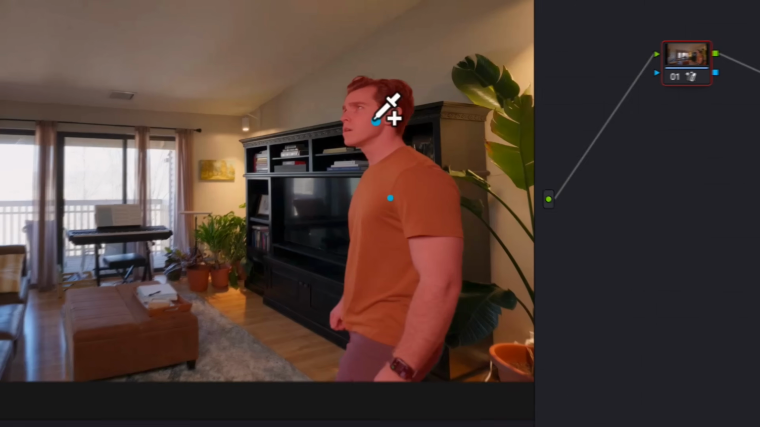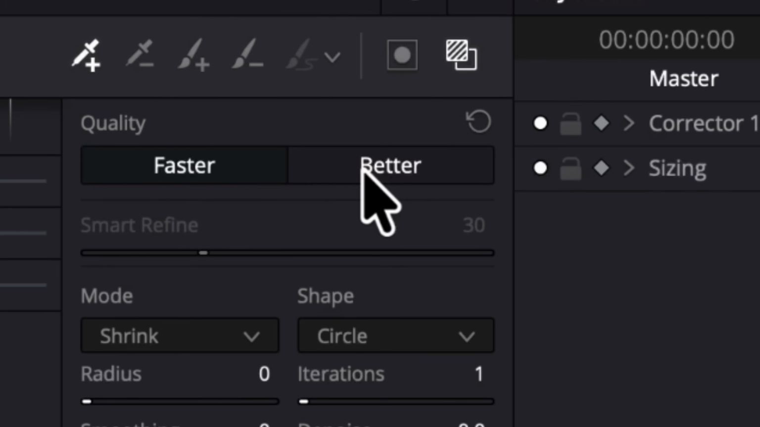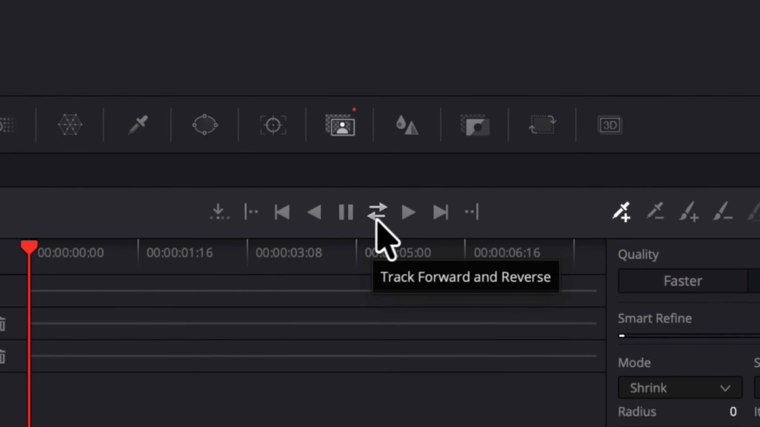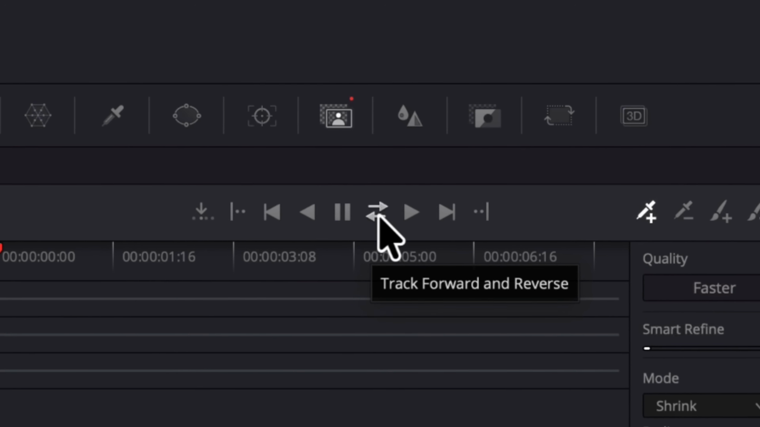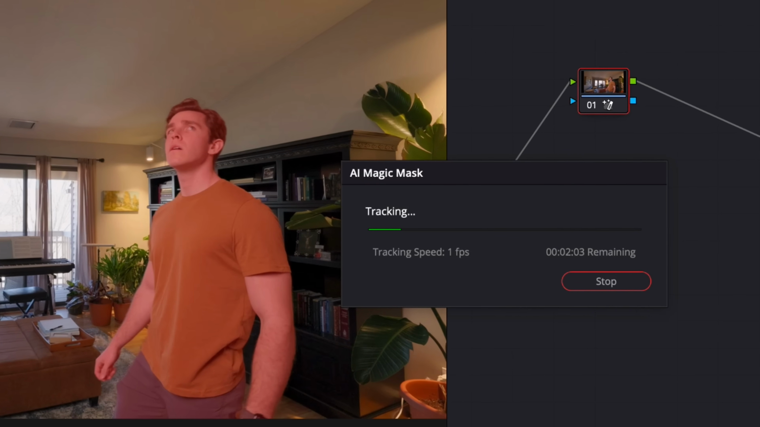Once your whole subject is selected, go down here to the quality setting and click Better. Then right next to the pause icon, we're gonna hit these two arrows and track backward and forward in the scene. Now you can see that the AI is going to work tracking me.